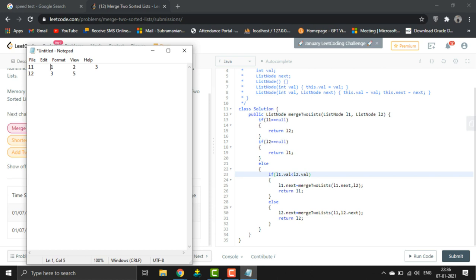Since we already know 1 is lesser than 3, now we move the pointer to the second element of the first linked list, where 2 is now compared with 3. Here you can see that L1 dot next will be 2, and L2 is still the same, which is 3, because we didn't change the L2 value. It will be placed in a stack.